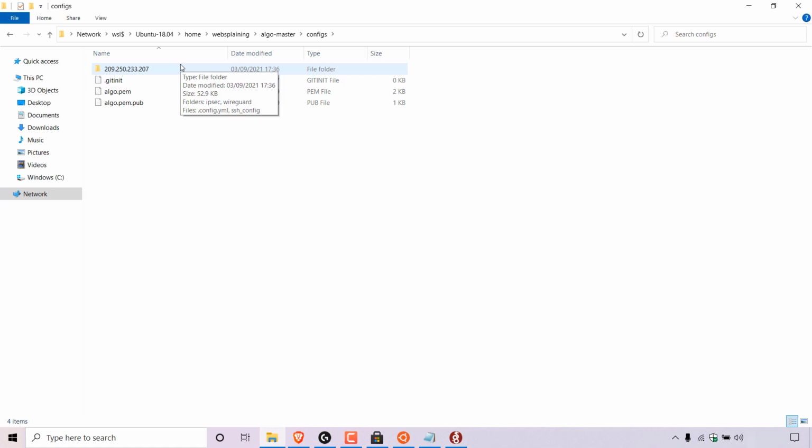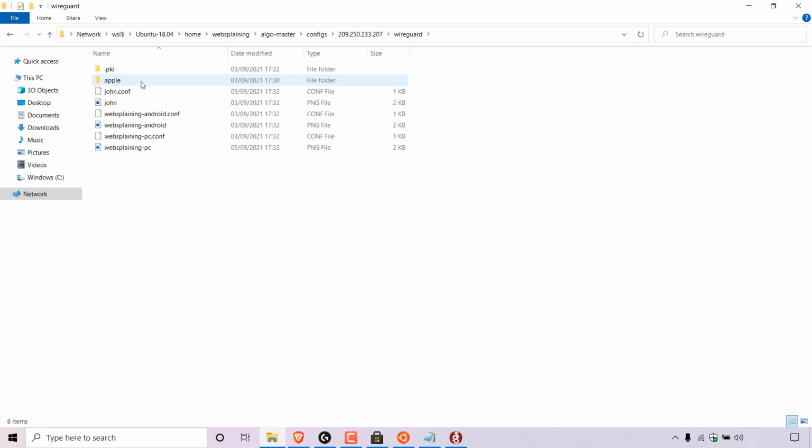209.250.233.207, which is the IP address of my Vultr server, which has Algo VPN installed on it. Again, guys, this folder will have a unique IP address for you. Just double click on it once you've found it. Once done, guys, look for where it says WireGuard and double click on it. And as you can see, guys, you'll be able to see all your config files and all the PNG files for each of the usernames that you added to your config.cfg file.